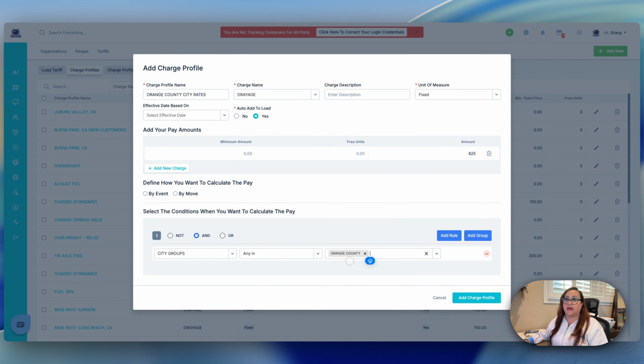So instead of me creating multiple profiles with the same rate, I can group those cities together in one group, and then that way will automate as long as that city is part of that group.